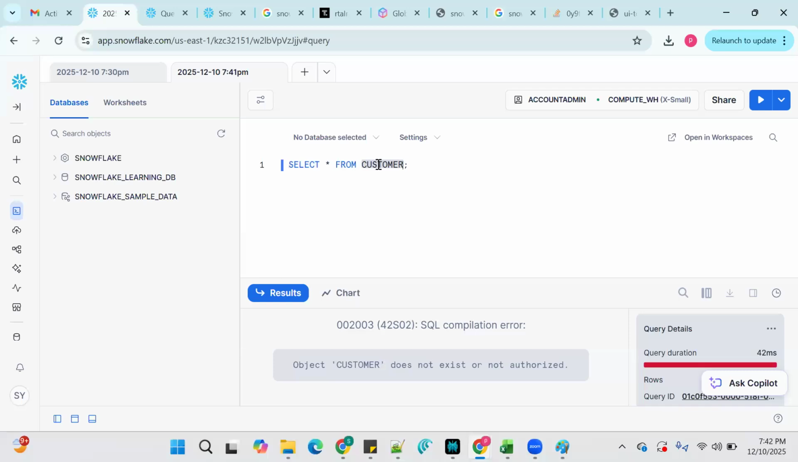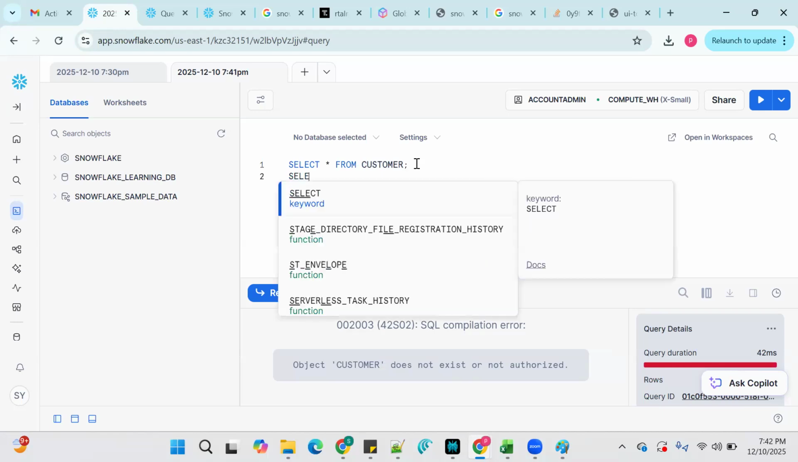Whenever I'm trying to execute, this customer table is not found, because it does not know from which database it should select. That's why it threw the error: customer table does not exist or not authorized. So what do we need to select? We need to select the database or other options. Let me show you.